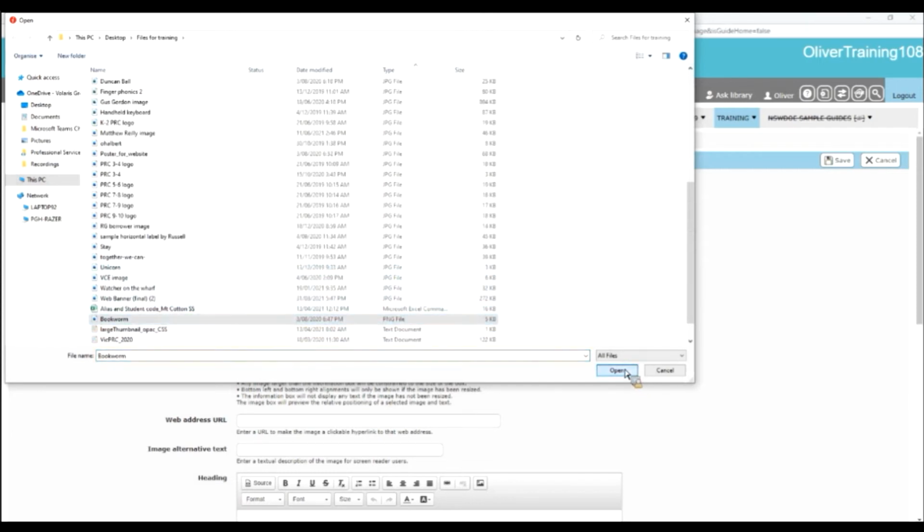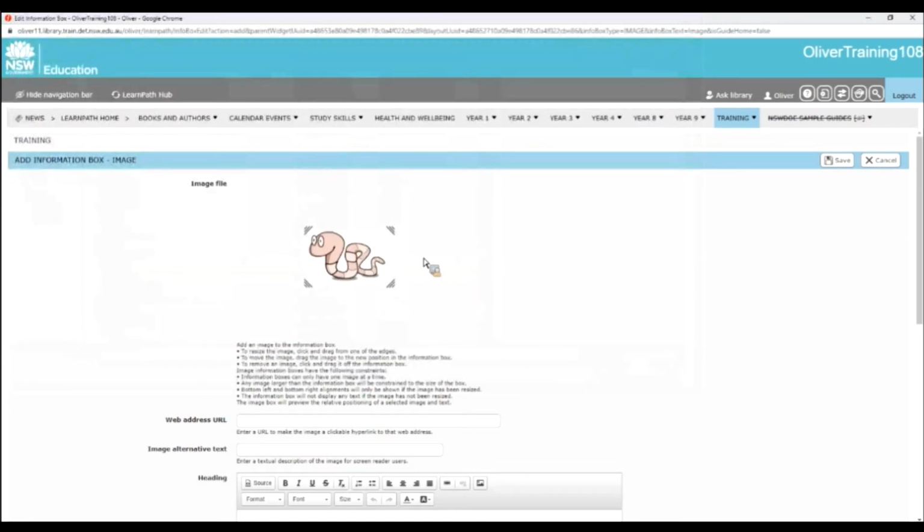Click on open, the image appears. The image is resizable by using arrows on each corner. Just hold down the mouse, and when you hold down the mouse, you can move it. There we go, you can resize like that.